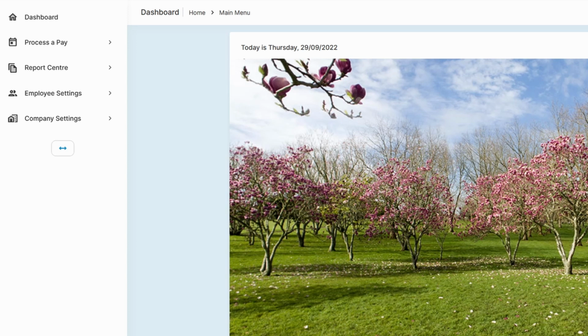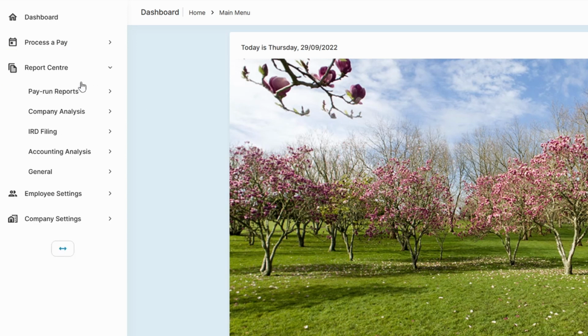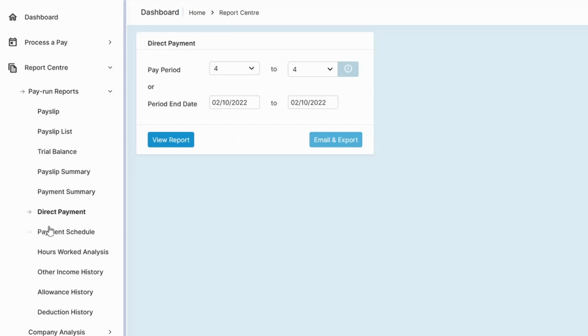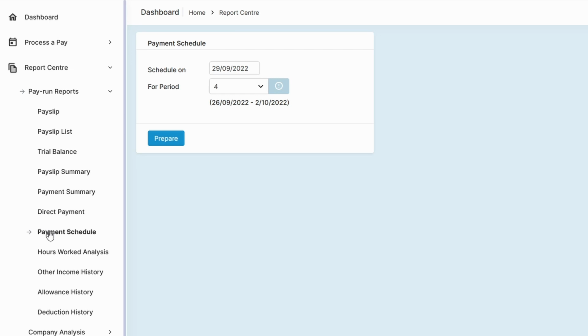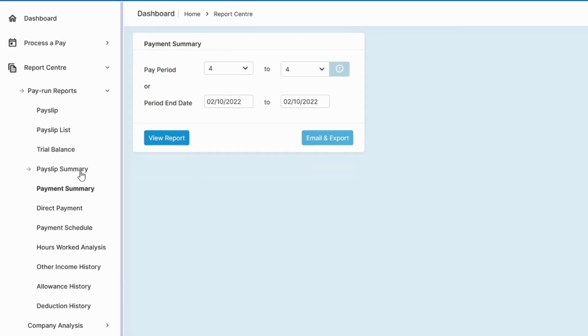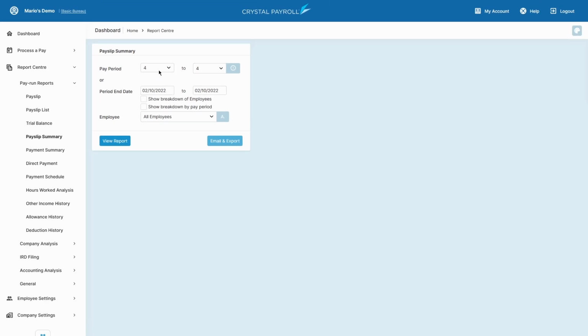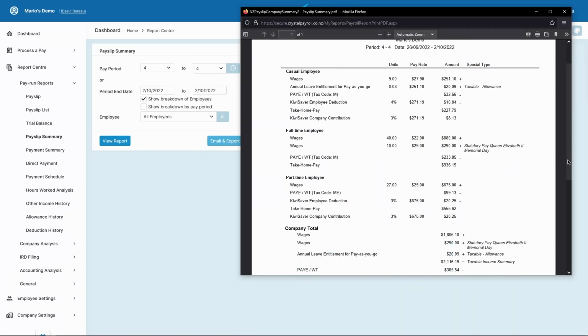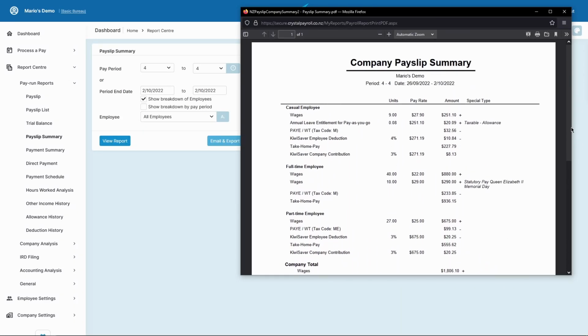First and foremost, head over to Report Center and then Payroll Reports. From the Payroll Reports section, you can view old payslips as well as old payment reports. Aside from these, you can also take a look at Payslip Summary, which is a great report for reconciliation. For Payslip Summary, you can choose the pay period range or keep it set to a specified pay period. Tick or untick the Show Breakdown parameters and then view the report. Right away, you can see why this report is so beneficial, as it breaks down each pay item.